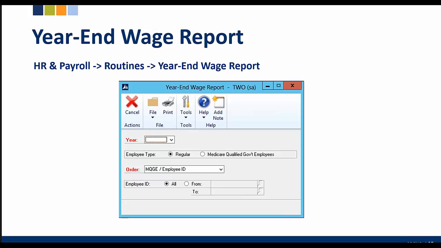Once you create the year-end wage file, then you can print and review the year-end wage report. So if you go back to HR payroll routines year-end wage report, you would select the year in the drop-down, so it'd be 2017. And typically you're going to print it for all employees, so it's going to be marked regular. And then you're going to click print at the top. You can print that to the screen and then go to paper, or you can just go straight to paper, whichever you prefer.